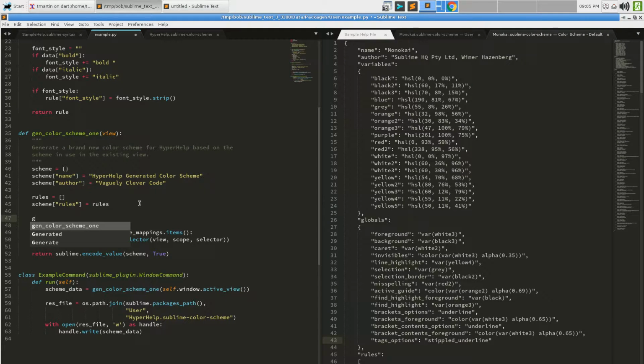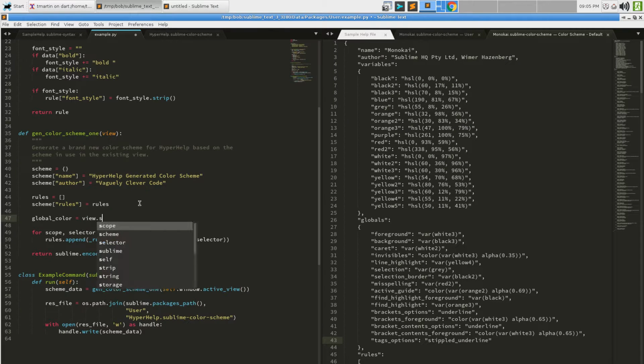Because we can say, how do I want to do this? Global, oh, sheesh. Is global a word? Globals? Oh, I guess that is technically a valid name. It's a built-in, huh? Global colors, let's call it then, because I don't like to step on things. And we're going to say view.style.